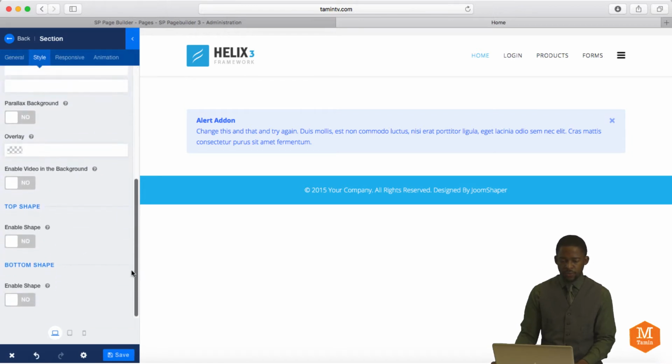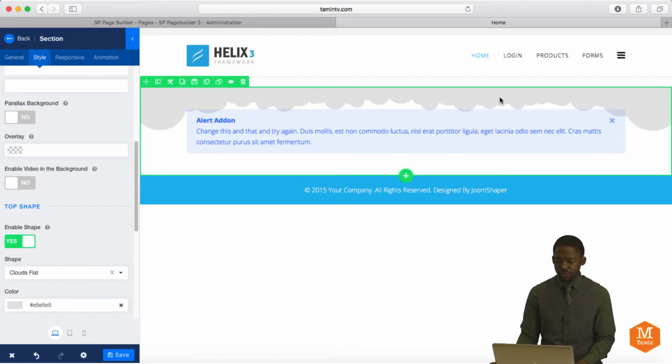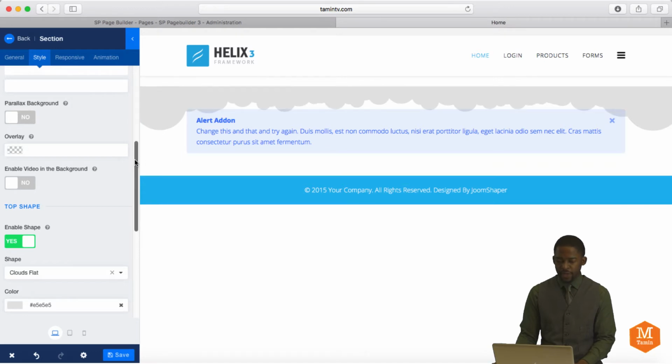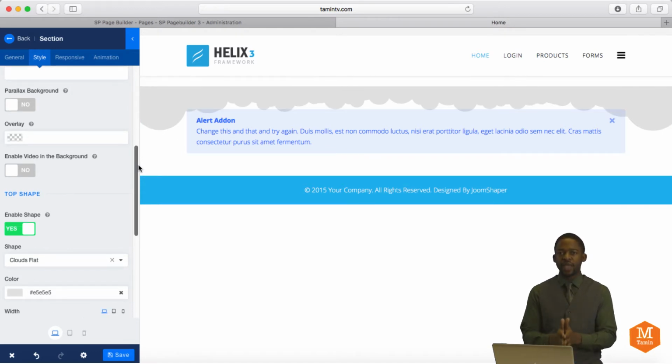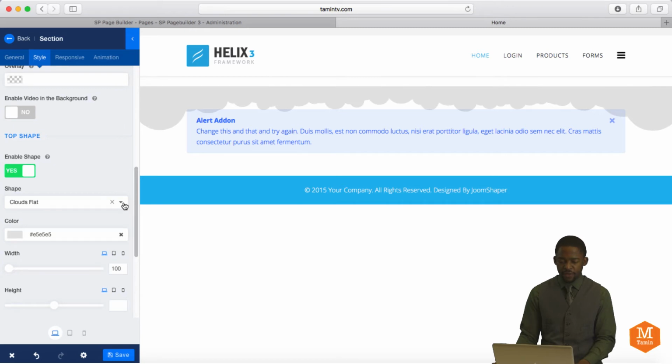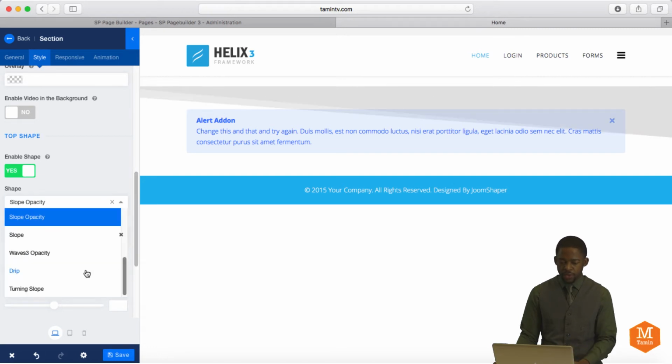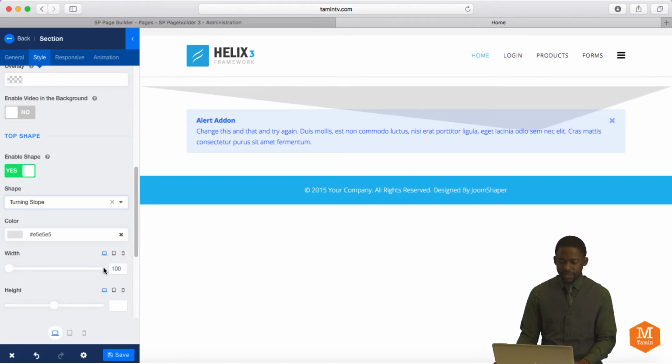Now scroll down, you're going to notice that you have top shape and you have bottom shape. So click on enable shape. As you click on it, you notice you have this beautiful shape right here, the cloud flat. This is another really, really cool feature that they added that gives you so much more options when it comes to styling and designing your page. So let's say you don't like that cloud flat, you click on the drop down, you click on cloud opacity, you can change the opacity of the cloud, and you can choose some of the paper torn. So as you choose each one here, it shows you what that looks like. So if you want to be really creative, you can utilize one of these as you're designing your site.